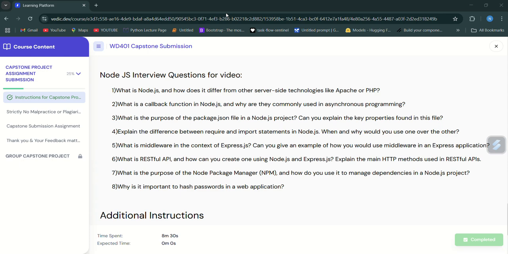Node.js interview questions. And the first one is, what is Node.js and how does it differ from other server-side technologies like Apache or PHP? Node.js is a JavaScript runtime that allows developers to run JavaScript on the server side. It uses an event-driven, non-blocking input-output model, which makes it lightweight. And the difference from Apache or PHP is, PHP requires a web server like Apache to run, whereas Node.js itself acts as a server. Node.js is JavaScript based, while PHP is a different language altogether.